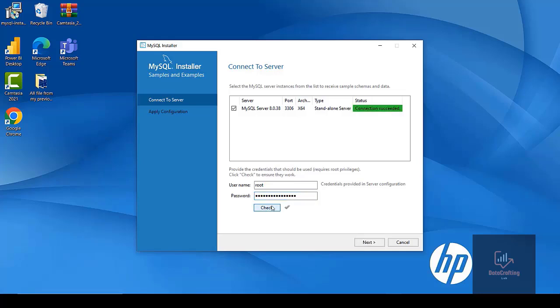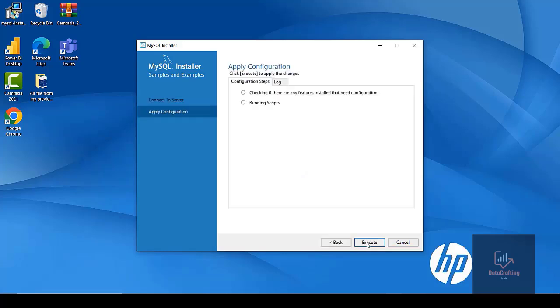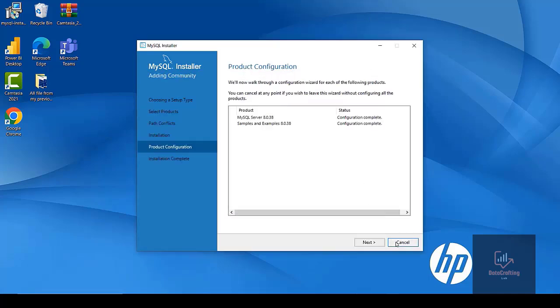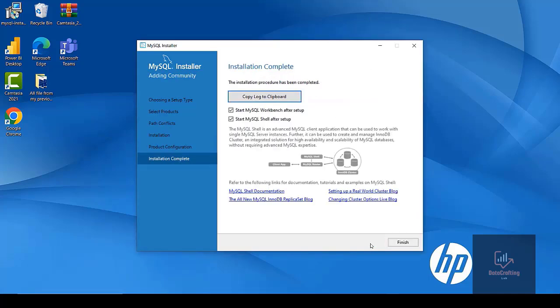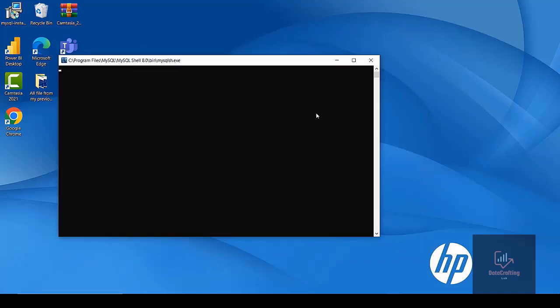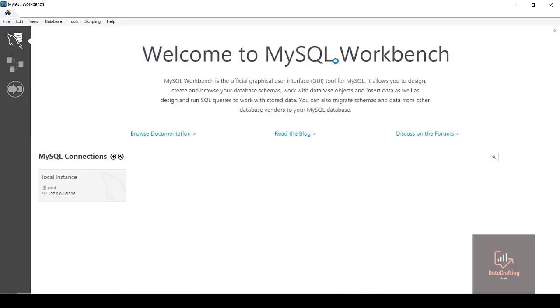Click on check, succeeded. Click on next, click on execute. Let's wait for it to run. Now this is done. Click on finish. Click on next. Now click on finish. Now MySQL is ready.